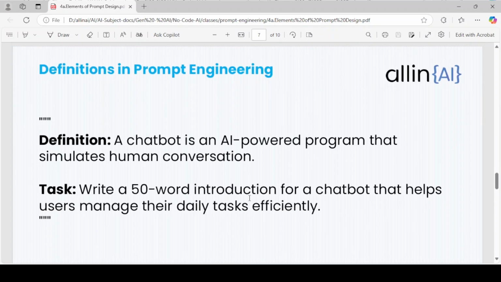Let's see the example. Here I am using a definition. A chatbot is an AI powered program that simulates human conversation. This is the definition. The task is: write a 50-word introduction for a chatbot that helps users manage their daily tasks efficiently. So the large language model understands what is a definition, and what is the task. We are differentiating the prompt by using these words, definitions, task.